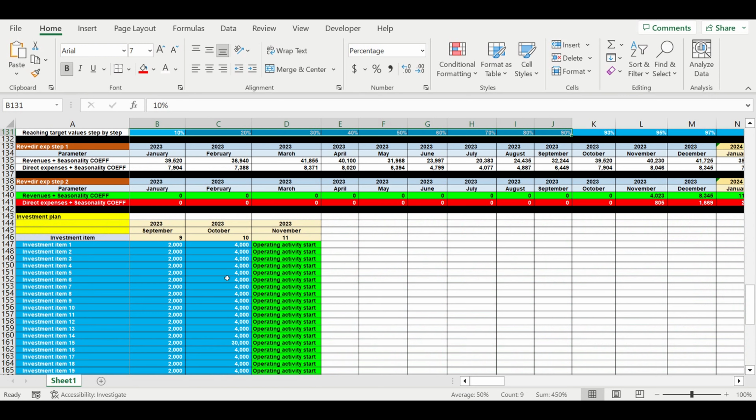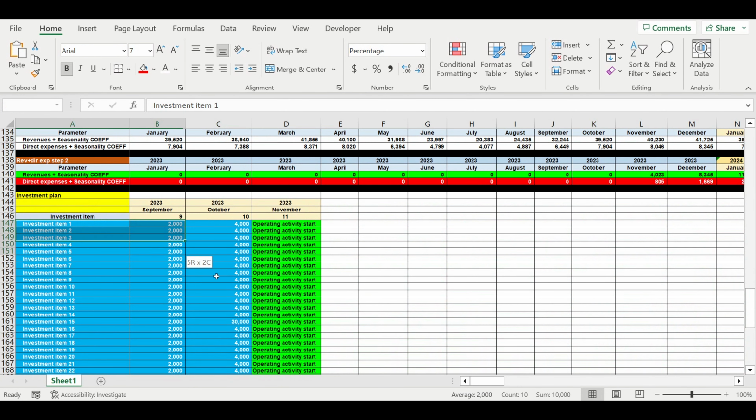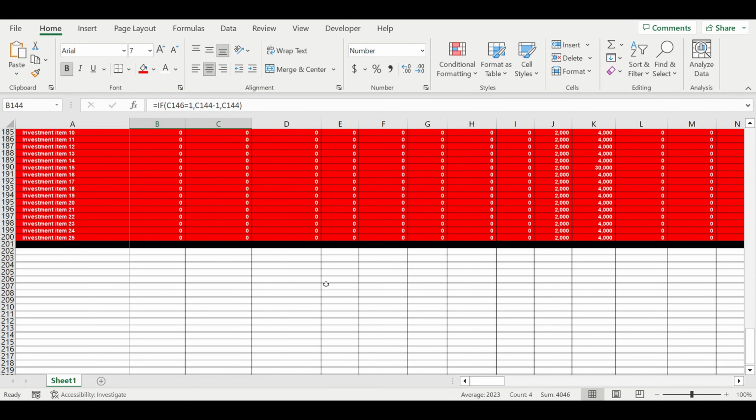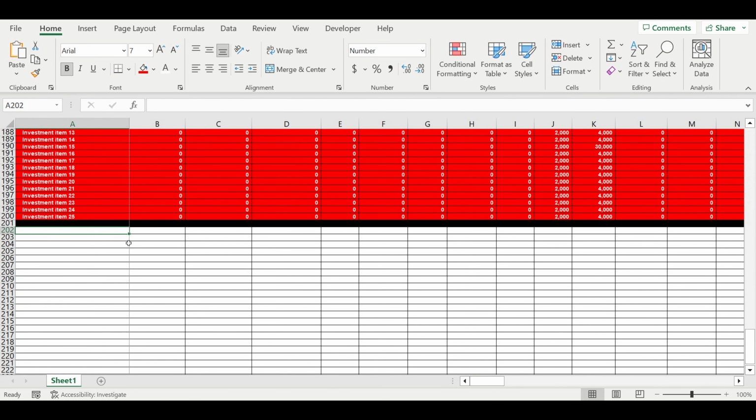Then I create the block for the investment plan. So here I specify what I'm investing in during the investment stage, how much I invest, and when. And now we need to create the block for fixed costs. This will be a new block of inputs.